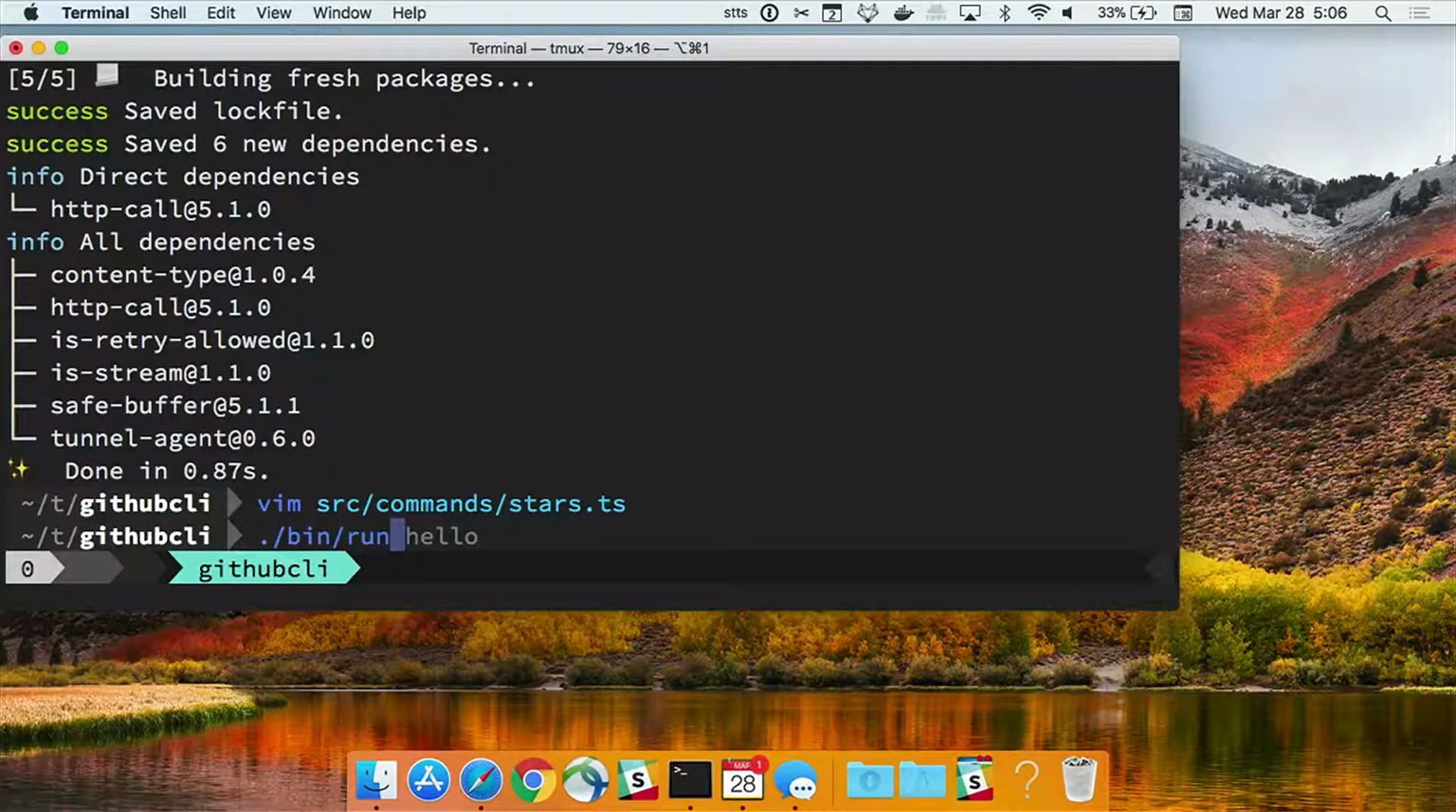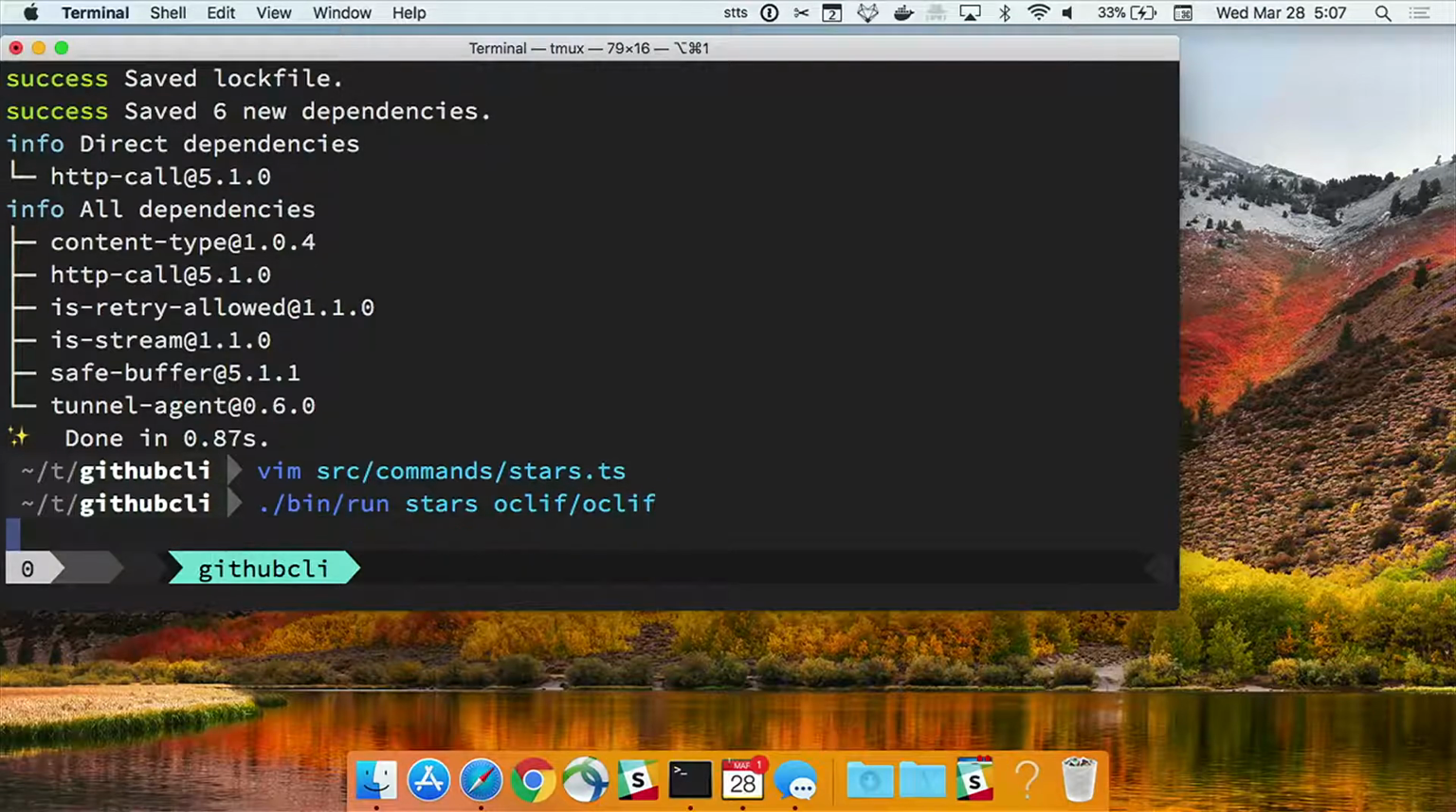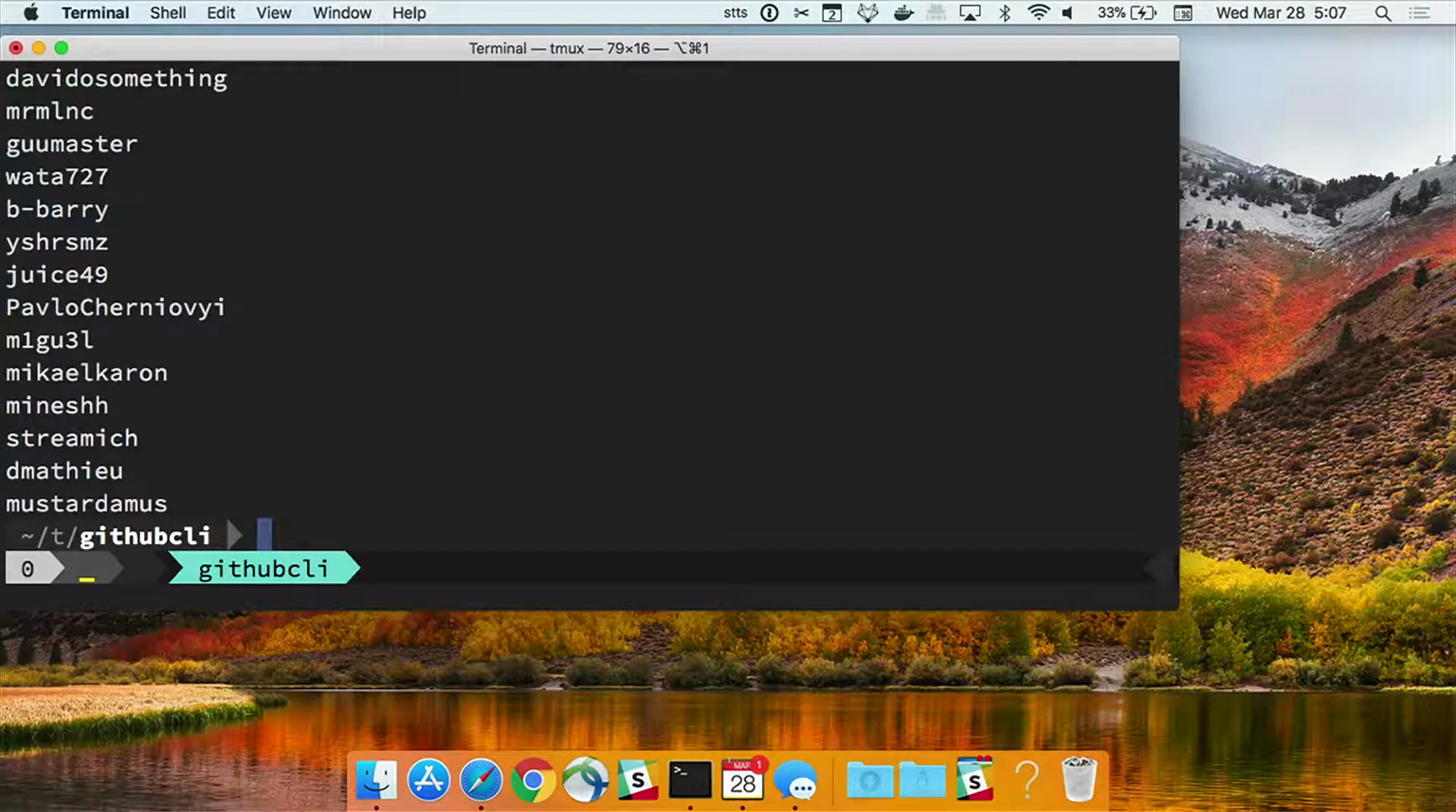So now if I run bin run stars, we can look at the OClif repo as an example. And we get all the users there. Now I'm going to, oh, wait, one more thing.